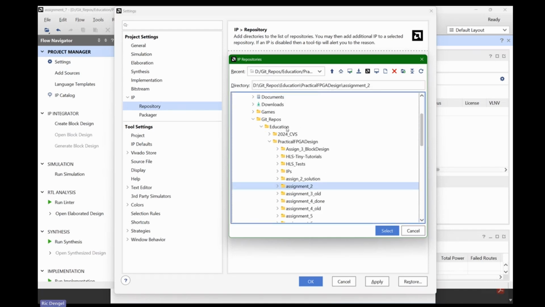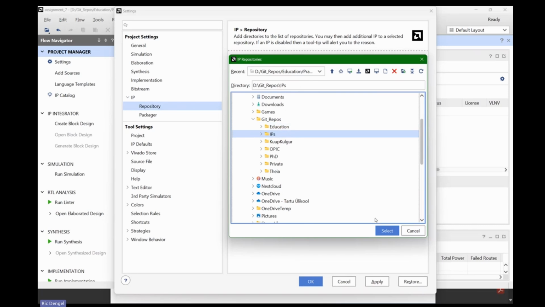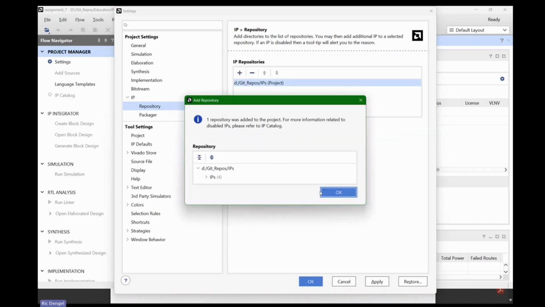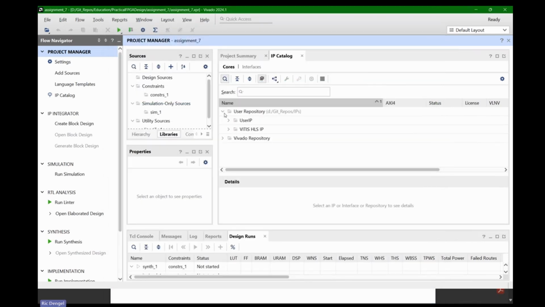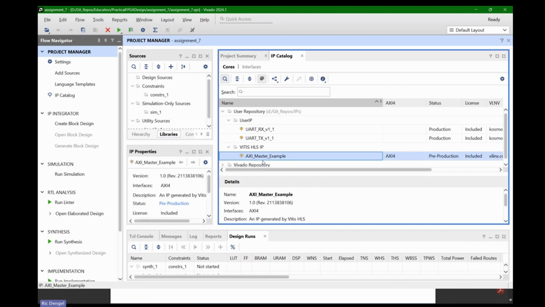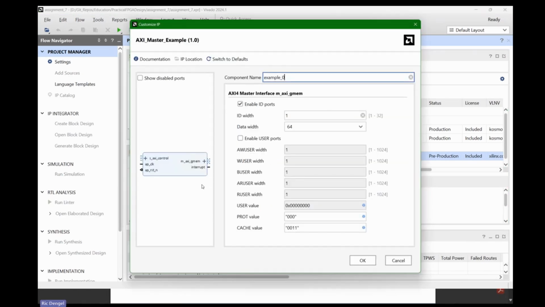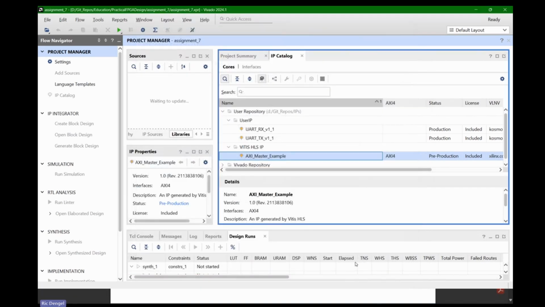IPs, no, not this IP folder. Identification, IPs, here we go. Select, and then you see there are already 4 IP cores in there. When I do user IPs, I have UART, and with Vitis HLS IPs, I have the Axie master example, which I just created and packaged. This one I can double click on, for those who have not seen that functionality yet. I have example component name, Axie, HLS 1, whatever. Then I can define even the widths and everything, and I will create it.